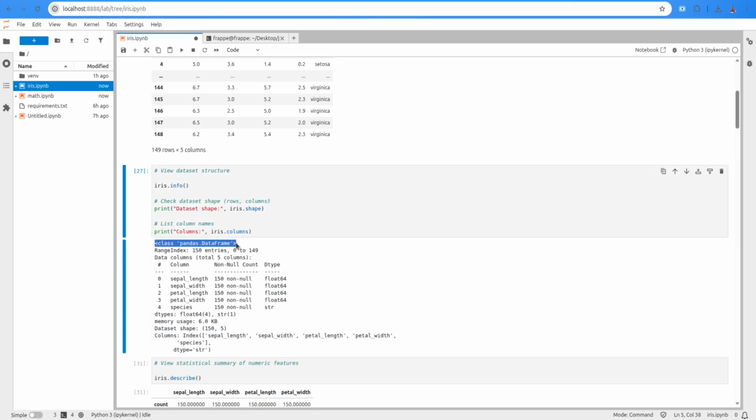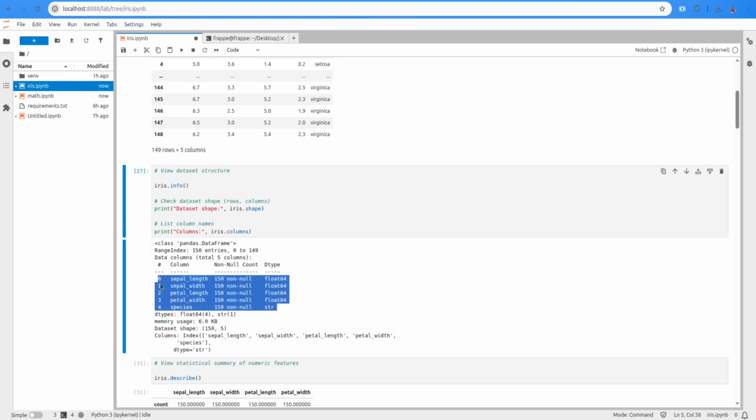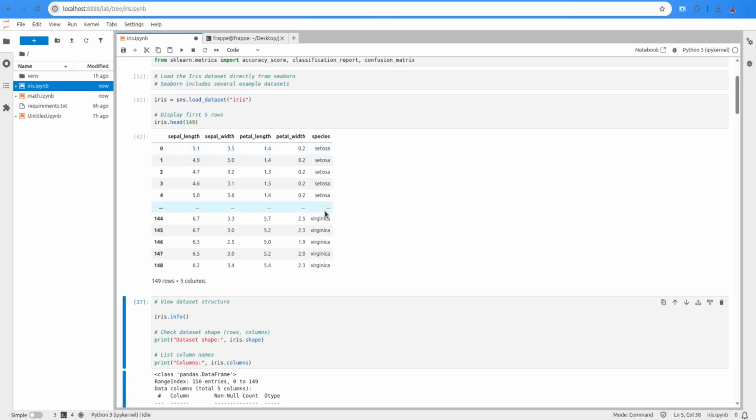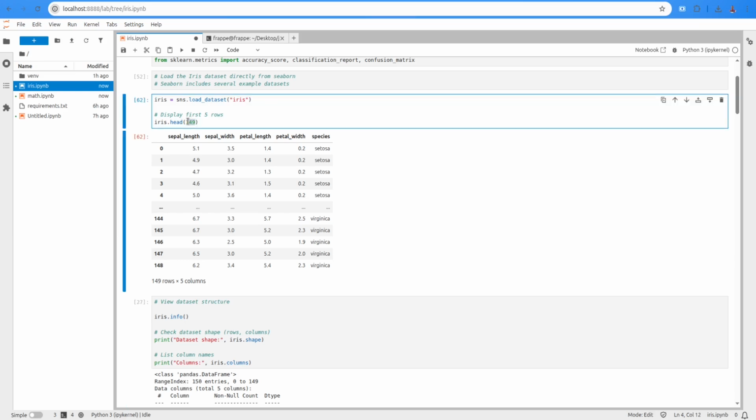This is the information of this data, and you can get it from here. This is the class, a Pandas data frame, with a range index, so it's 150 entries, 0 to 149. The data columns are 5. These are the number of rows, the 150, and you can see they are displayed here, and they are float, that is the decimals.